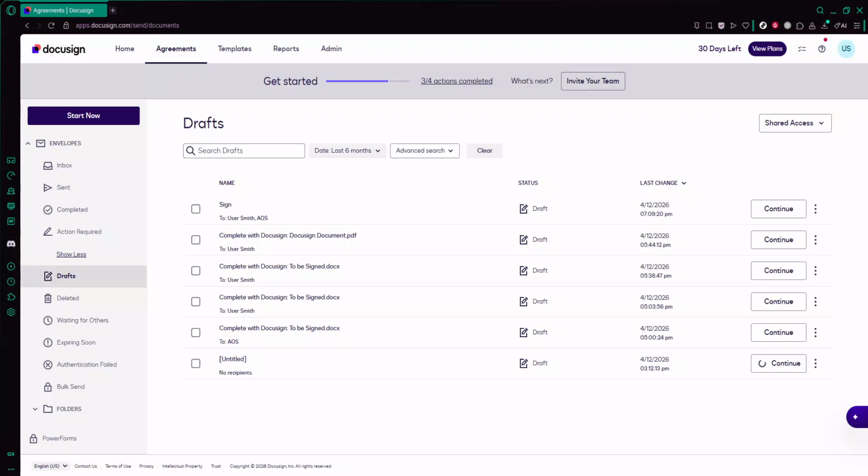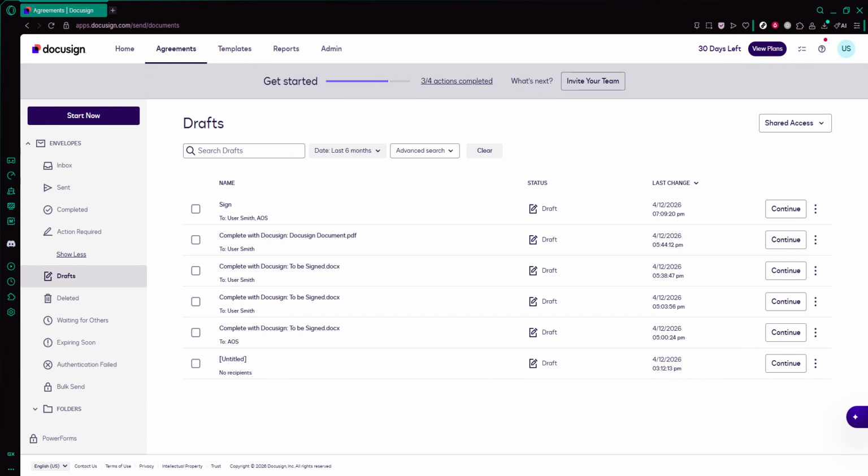In this video, you'll learn how to edit a DocuSign document that's already in progress without having to start all over again. We'll go step by step from opening the draft to making your changes to saving everything properly so it's ready to send. First, let's talk about where to find the document you want to edit.